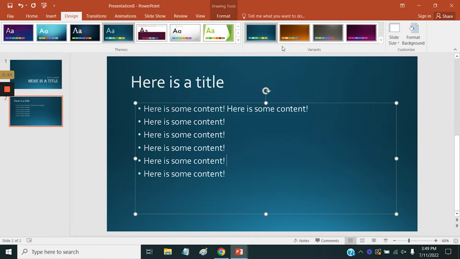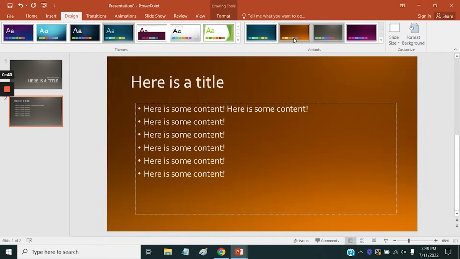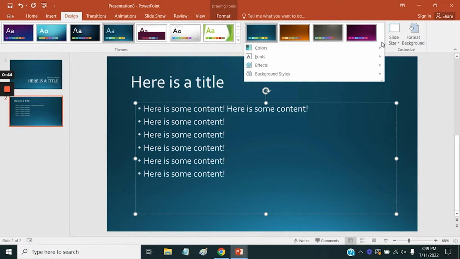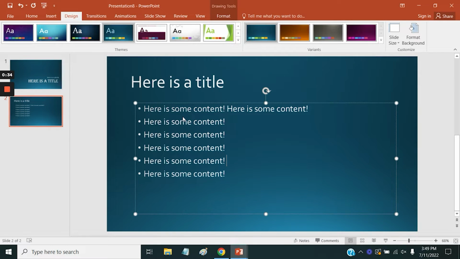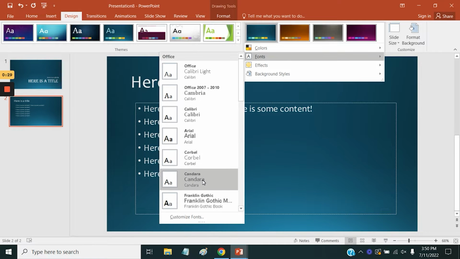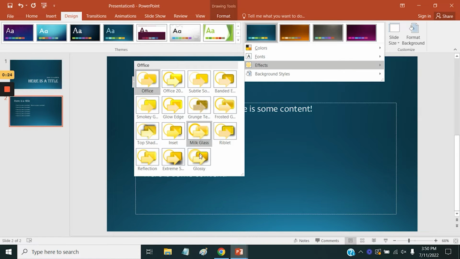When you choose a theme, you can also choose variants as well on the right side. And again, the colors will change dynamically. If you click the little down arrow in the right corner there, you can also change your color themes, your font styles, and effects, which you probably won't notice any difference in anything unless you have shapes, and even then you might need to have a fill or an outline as well.